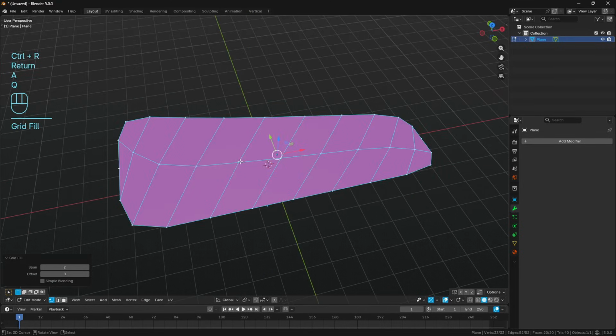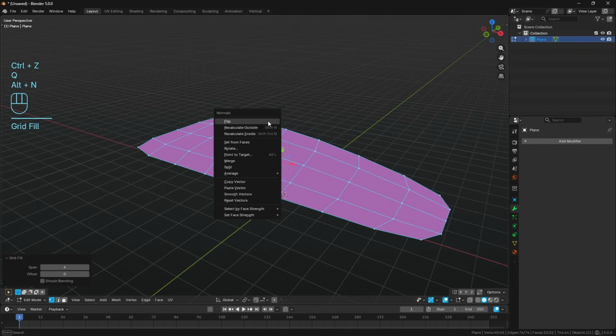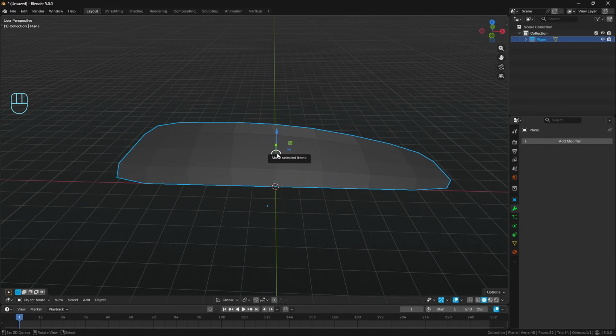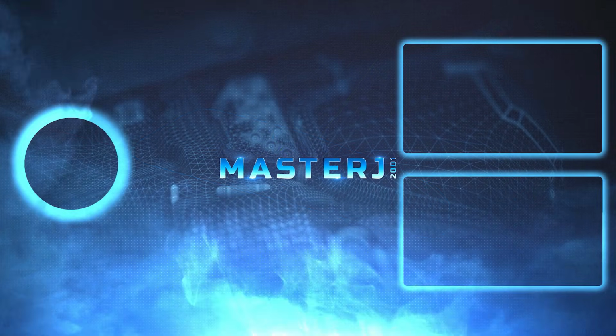So hopefully this has been helpful in demystifying some of the strange behaviors of the grid fill operation. Hopefully this helps you use grid fill more consistently and not run into problems while using it. And I shall see you all in the next one.